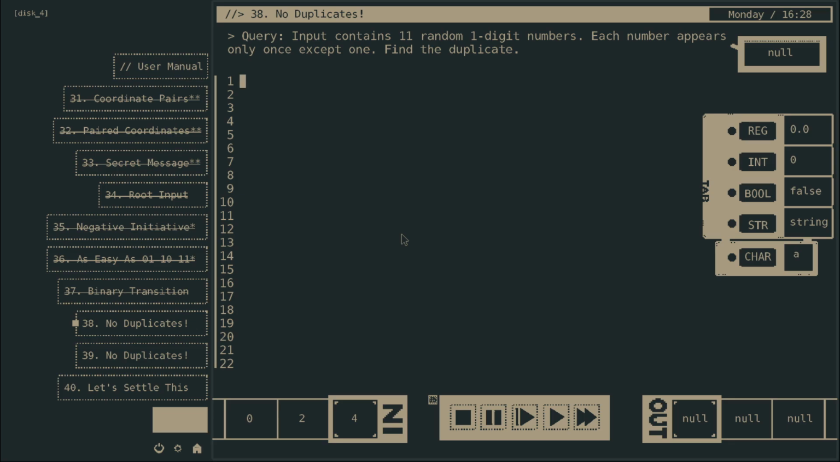Alright, input contains 11 random 1-digit numbers. Each number appears only once except one. Find the duplicate. Okay. So int equals input, car equals int. Let me. String equals string plus car.